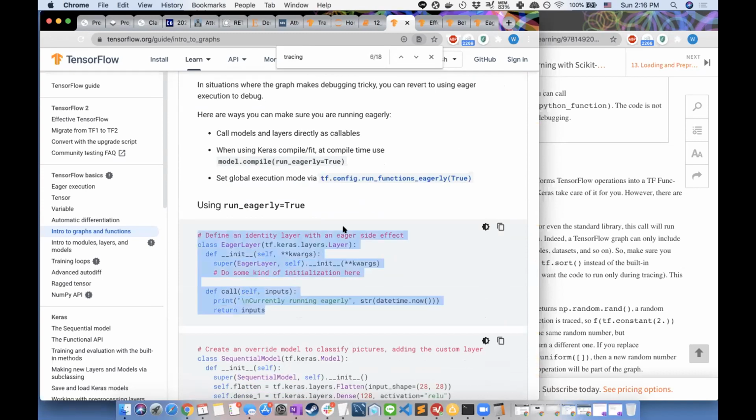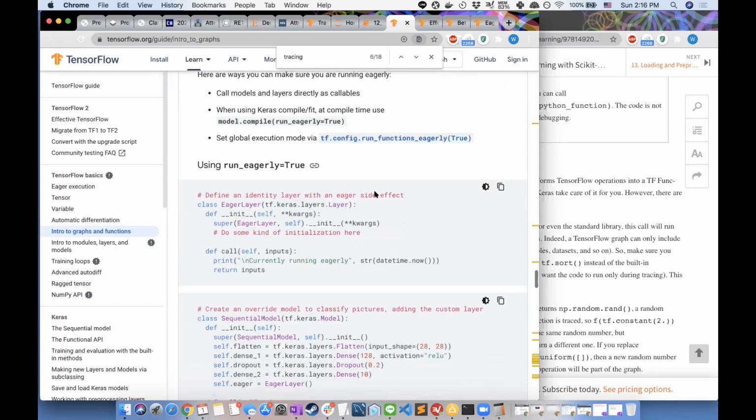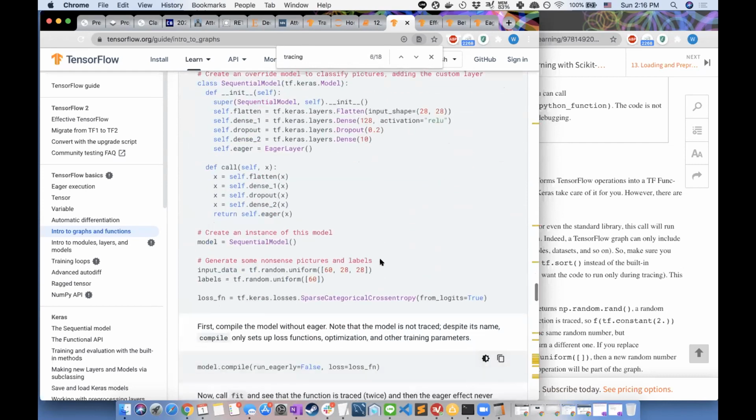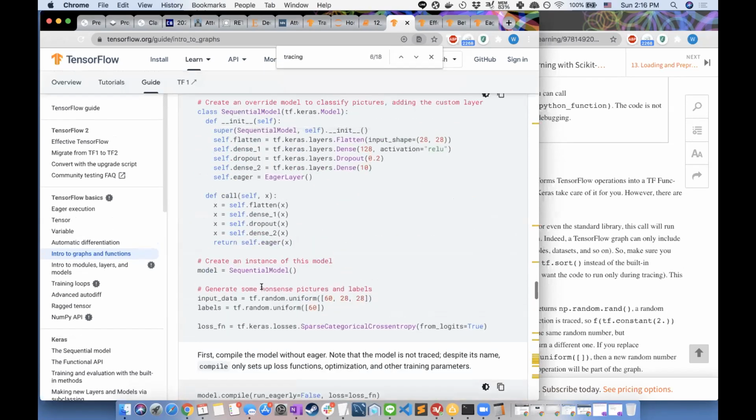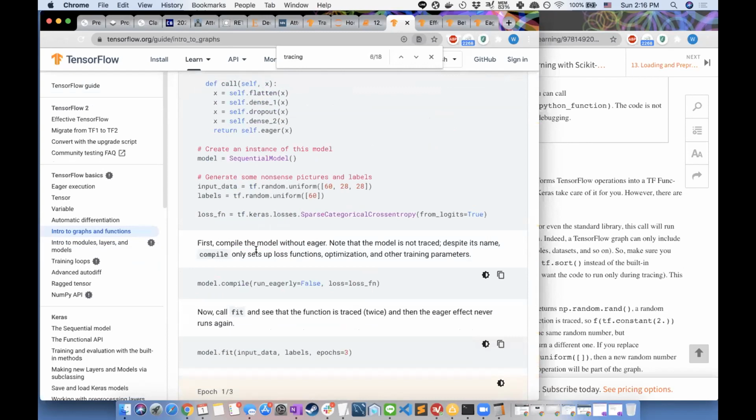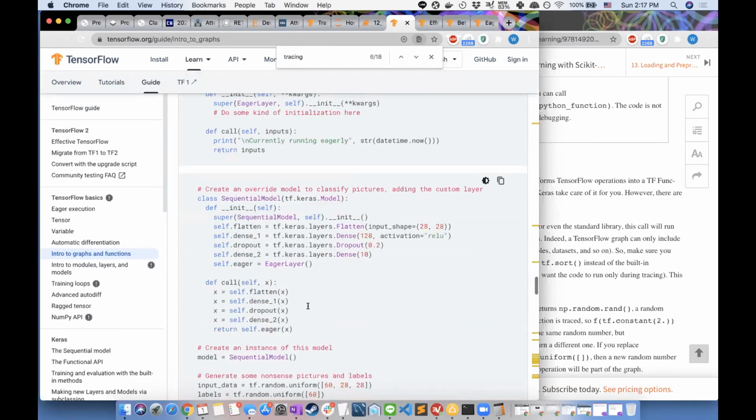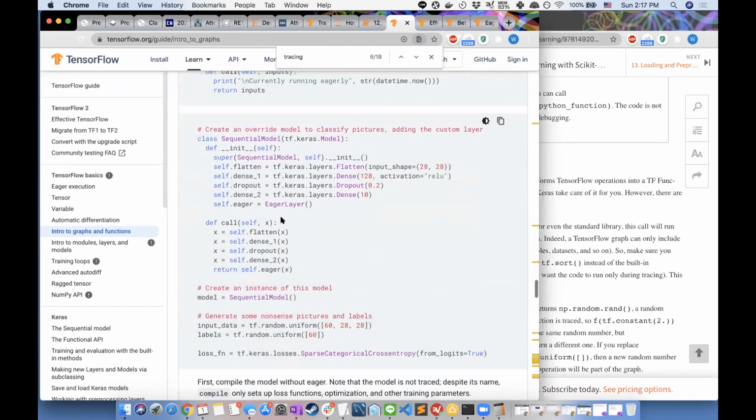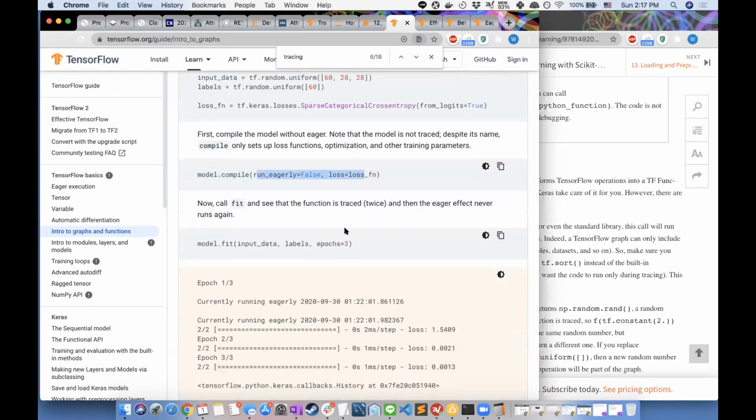That will just set the global execution mode to be eager execution. And right here, that's how you use it, model.compile. This is your model right here, and you can just specify that parameter.